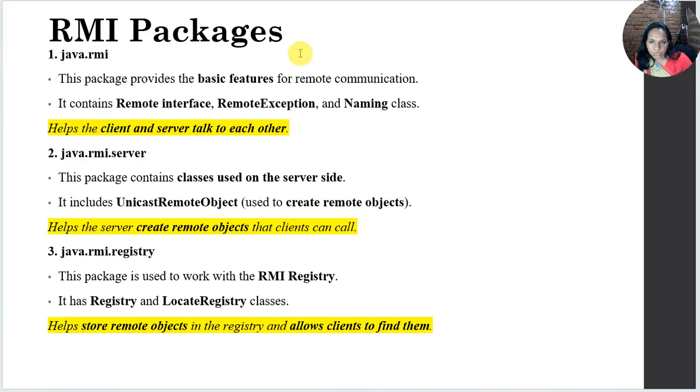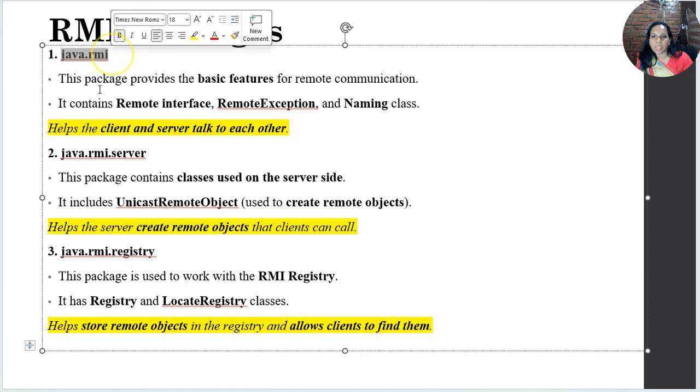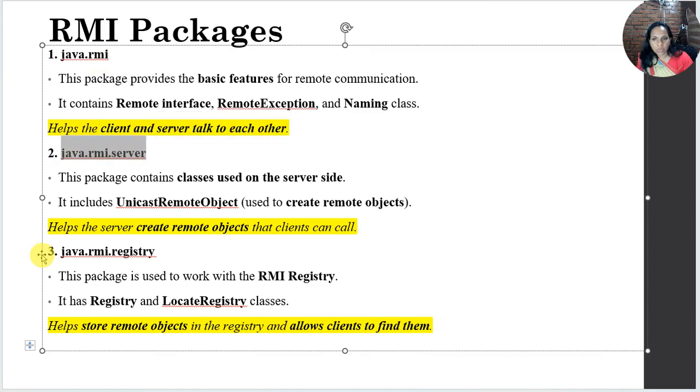Now RMI packages. There are three packages that we use in RMI programming: java.rmi, java.rmi.server and java.rmi.registry. The first one, java.rmi, provides the basic features for remote communication and it contains Remote interface, RemoteException and Naming class. Basically the main idea is it helps the client and server talk to each other.